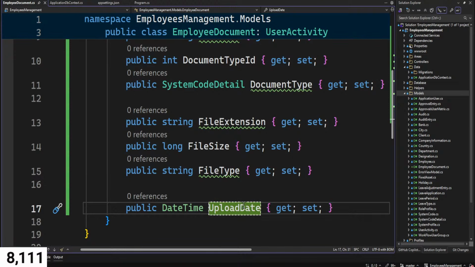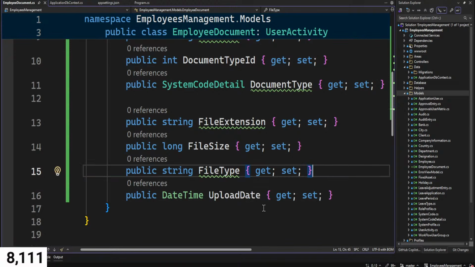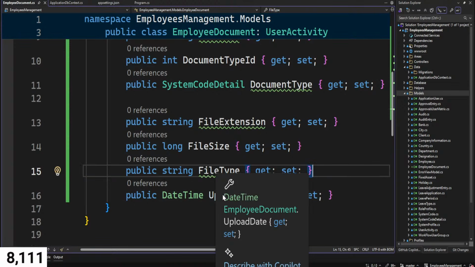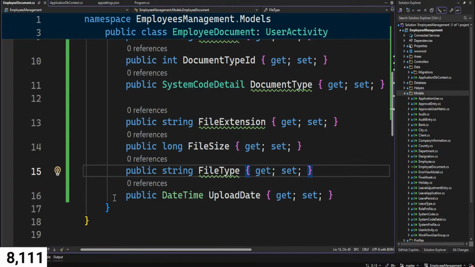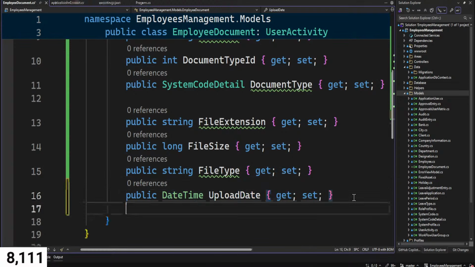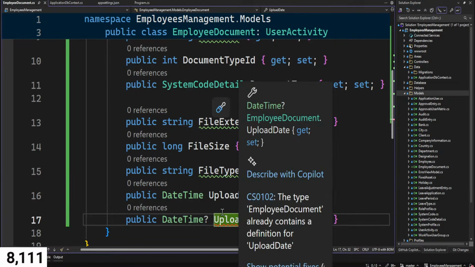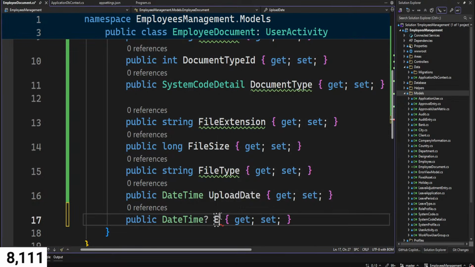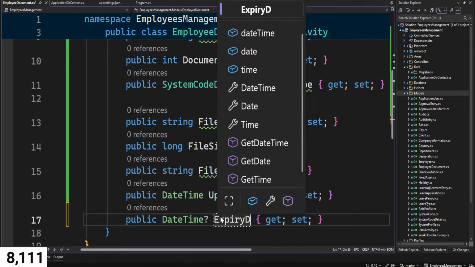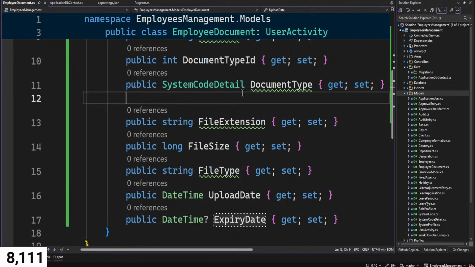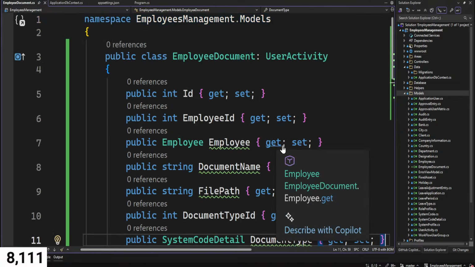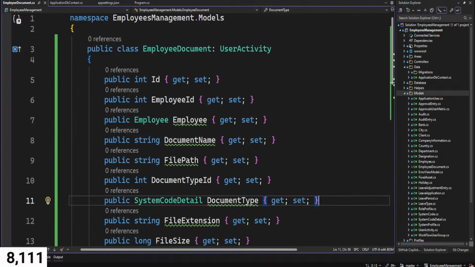Do you have anything else that we can add? Let's also have expiry date. There are some documents that expire. So we can have the expiry date, and it can be nullable. So we have our expiry date there. So this is our employee document. We'll be storing all the documents that we have here.